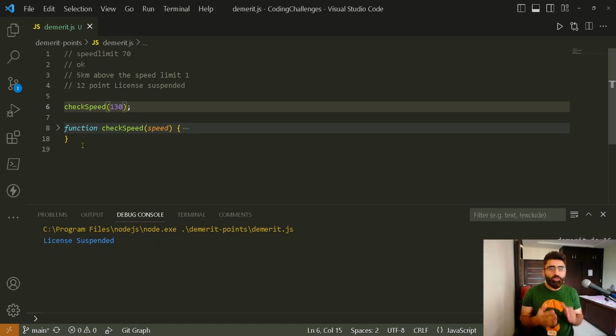So now I want you to pause the video and try to solve this for 10 to 15 minutes, and then come back and watch my solution.